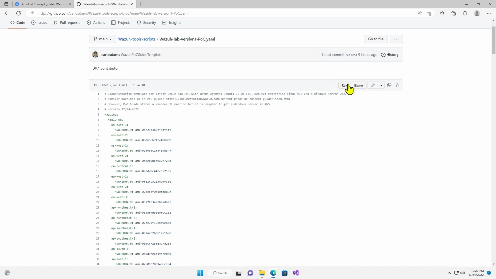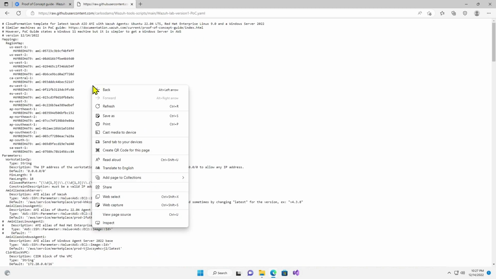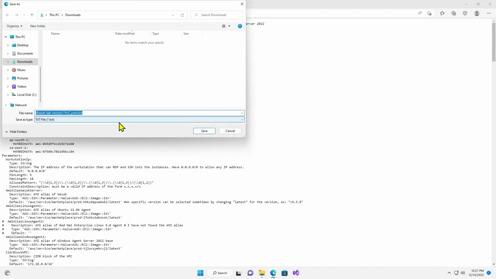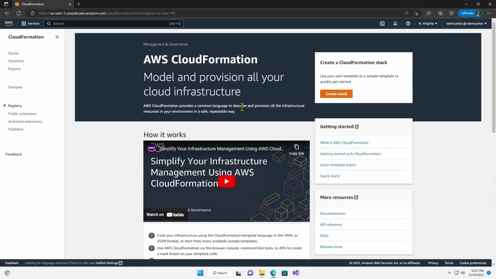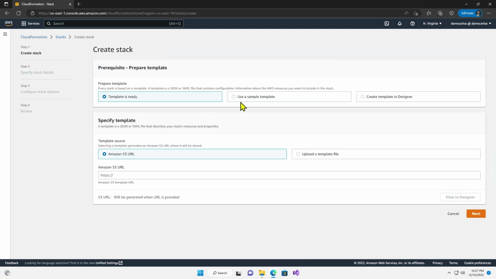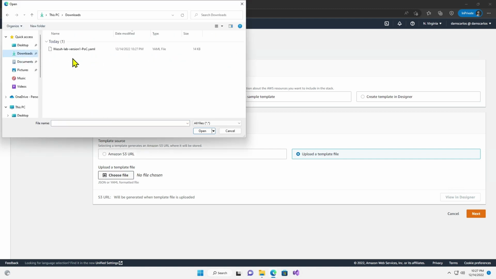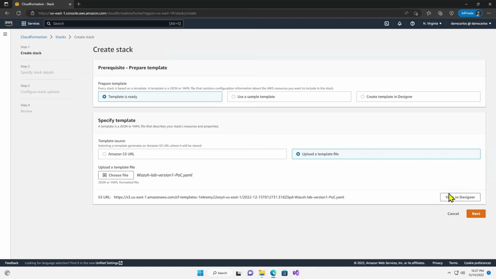So let's start by downloading the file. Let's go to raw here, save as, and make sure that the file is downloaded as a .yaml file. Let's go now to CloudFormation here. I'm in CloudFormation. You can do this from any of the regions. Create stack, upload template file, and we're going to select that template that we just downloaded.